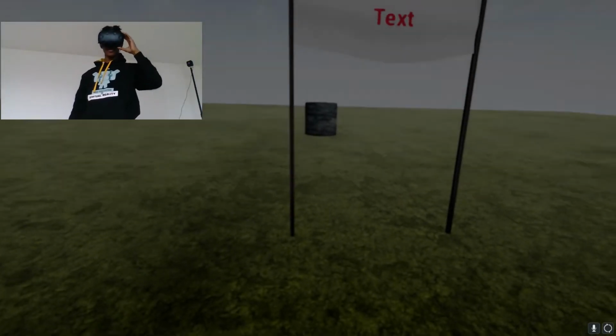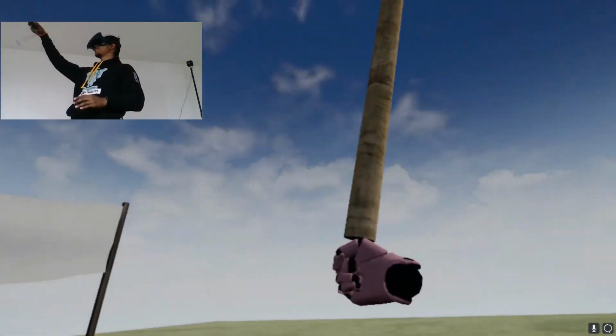Yeah, so now development is ready, so we have to try it in my VR headset, the HTC Vive. Yeah, right now, go ahead and go. This is my bat.